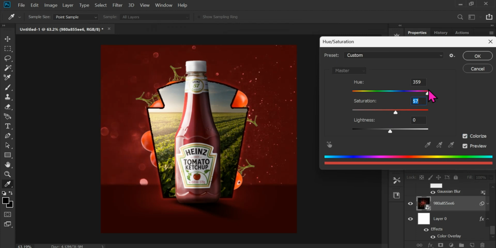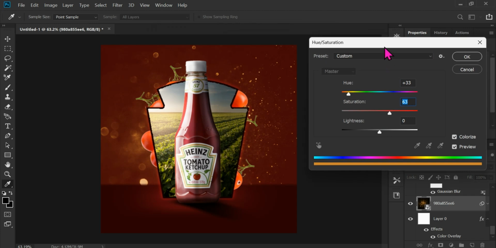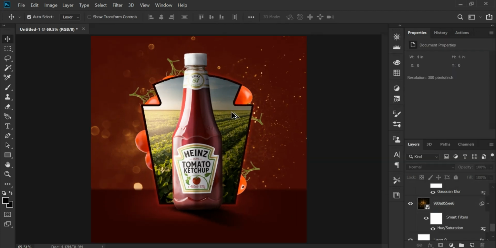We can increase here. We can change its color up here and make it go to yellow. This color is very nice. This yellow color is good. As you can see, we made a professional design that didn't take us time at all.